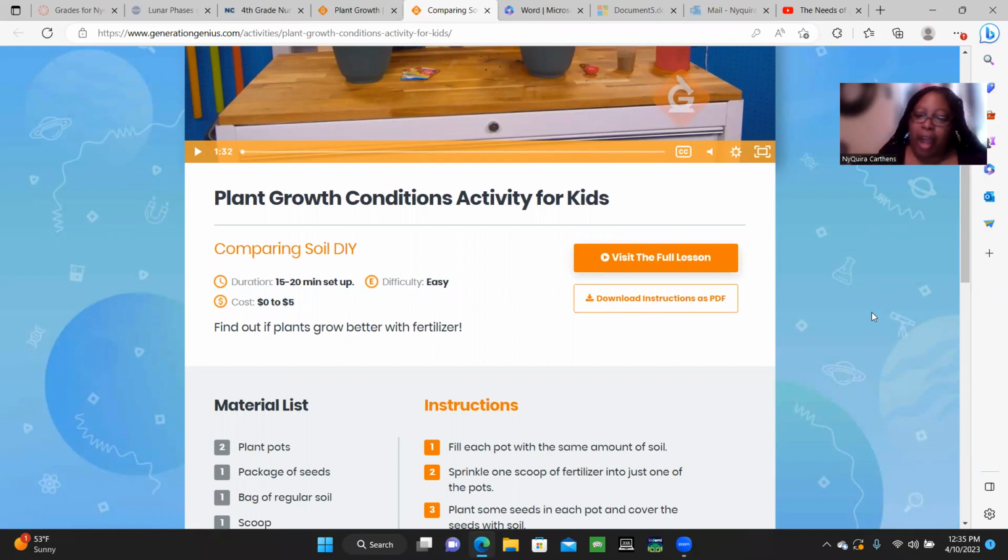I'm going to talk about the standard that we're going to be working on today, which is summarizing the needs of living organisms for energy and growth. Okay? We're going to summarize the basic needs of a variety of different plants, including the air, water, nutrients, and light for energy and growth. So, what you will need and what you will learn from this activity guide.